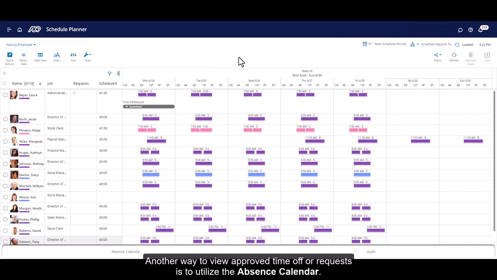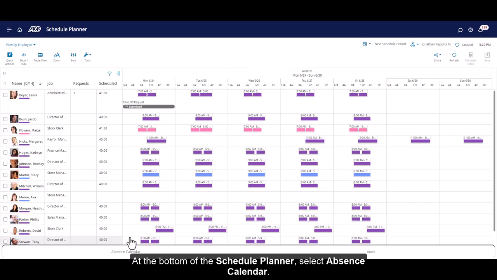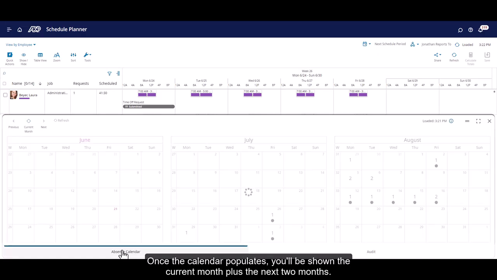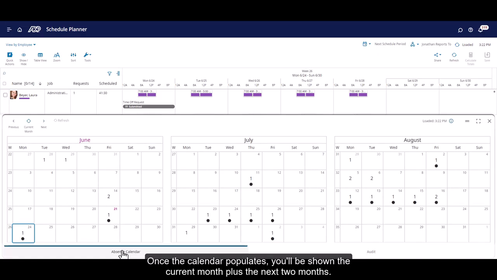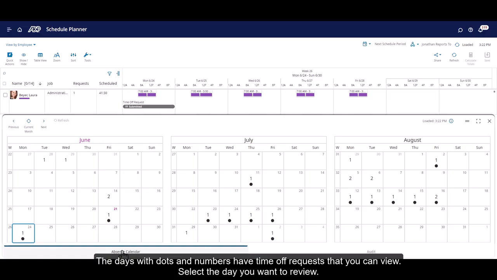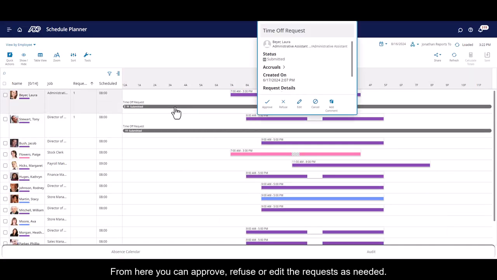Another way to view approved time off or requests is to utilize the Absence Calendar. At the bottom of the Schedule Planner, select Absence Calendar. Once the calendar populates, you'll be shown the current month plus the next 2 months. The days with dots and numbers have time off requests that you can view. Select the day you want to review. From here, you can approve, refuse, or edit the requests as needed.